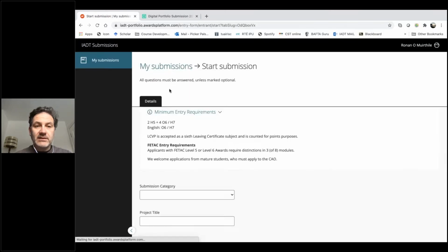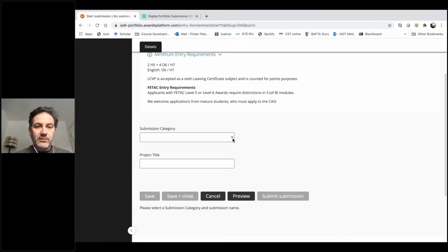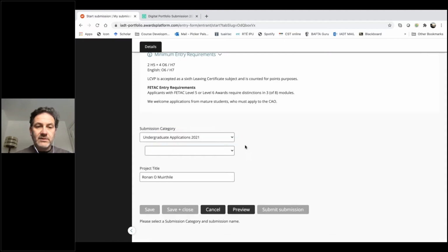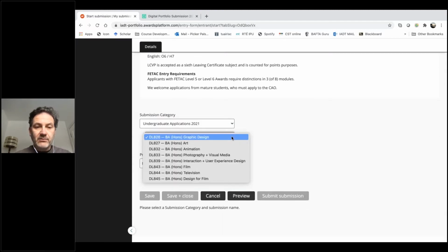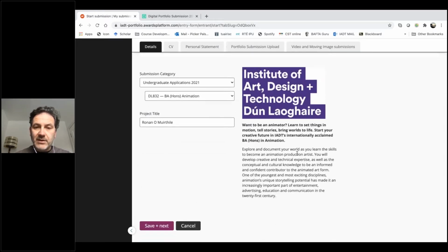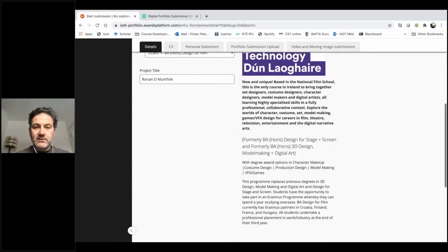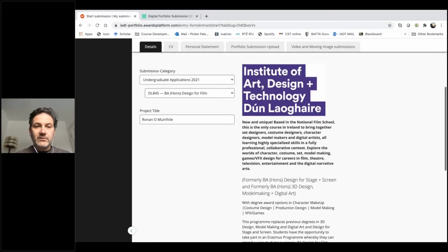So you'd start your submission, hit that button, and you have to select a category. The minimum entry requirements are there for all our programs. And you pick either advanced entry, some of you may be applying for advanced entry, that's for later in the year, or the undergraduate applications for 2021. And then it'll ask you to pick a program. So I'm going to go with animation now, and then it'll give you a little bit of information about animation. A box pops up, and if I change it now to design for film, a different box pops up with information there. So, it'll allow you to do that.